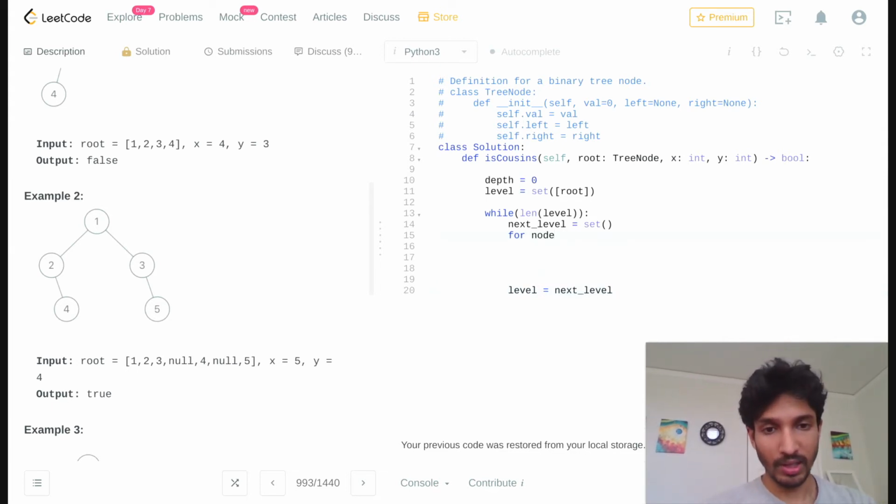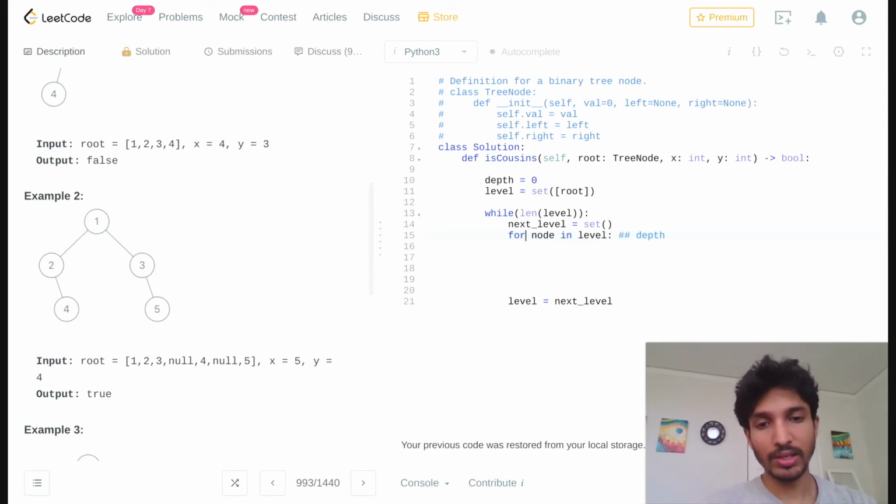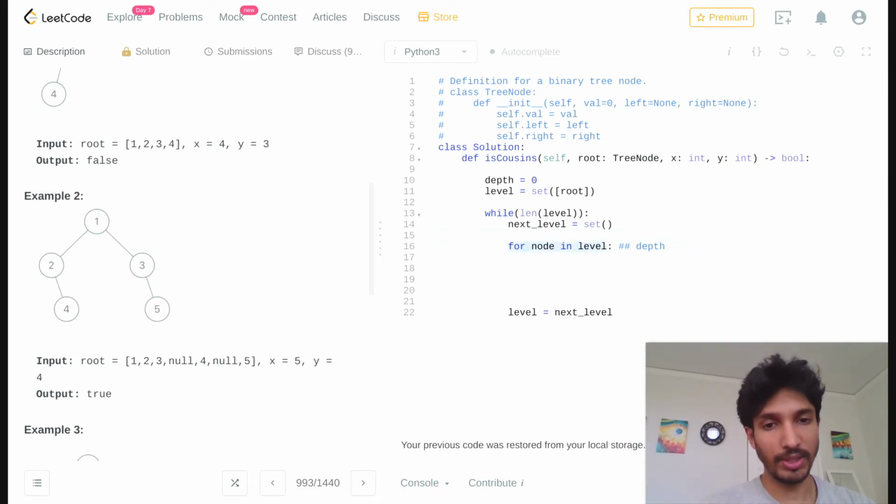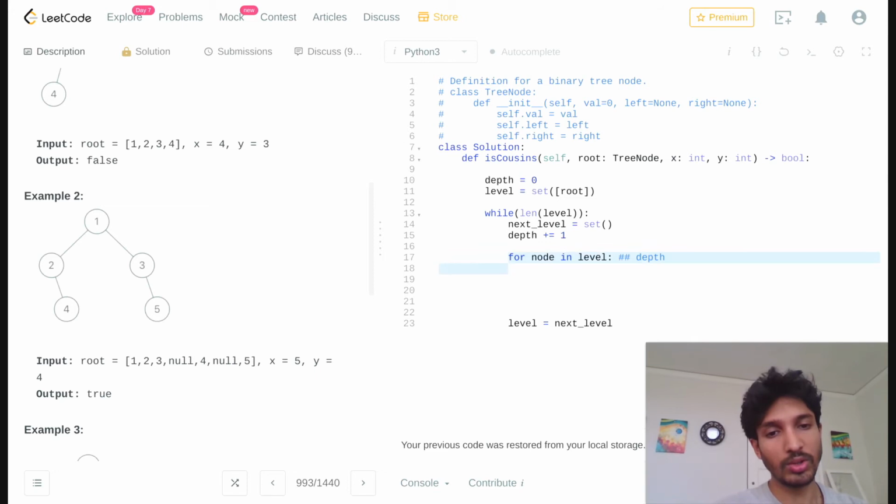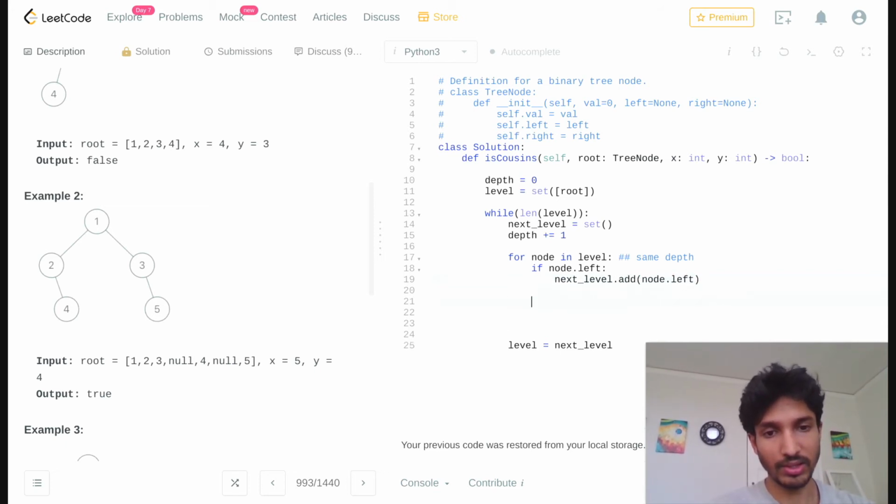Okay, so I'll iterate through each of the nodes at the current level or the particular depth. So this gives me a way to say that all the nodes in my current level are at the same depth, right? So root is at 0. Now the next nodes will be at 1. So all the nodes in the current level are actually at the same depth. Now what I need to check is if node.left is not none, then I need to put this in the next level, node.left, and I need to do the same with node.right.